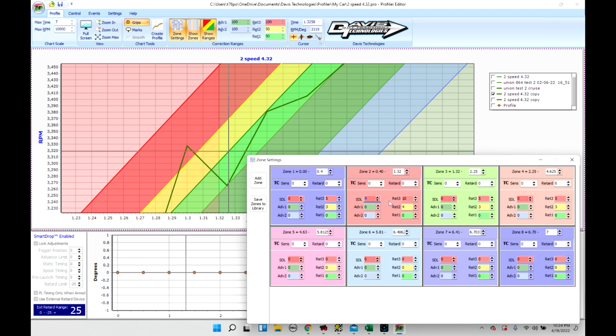So how does Smart Drop correlate with this? Because we're still in the red, okay? So when your Smart Drop is at 0, it's a 10-degree range, which 4 is your bottom, right? Because we've got 4 here.